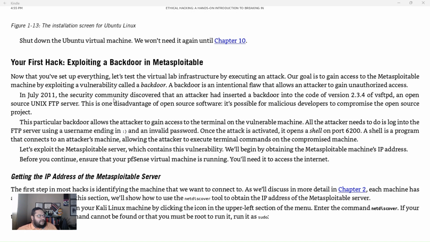In July 2011, the security community discovered that an attacker had inserted a backdoor into the code of version 2.3.4 of VSFTPD, an open source Unix FTP server. Now, FTP is something you're gonna have to go look up if you don't know what that is, but if you Google it, it'll let you know. This is one disadvantage of open source software. It's possible for malicious developers to compromise the open source project.